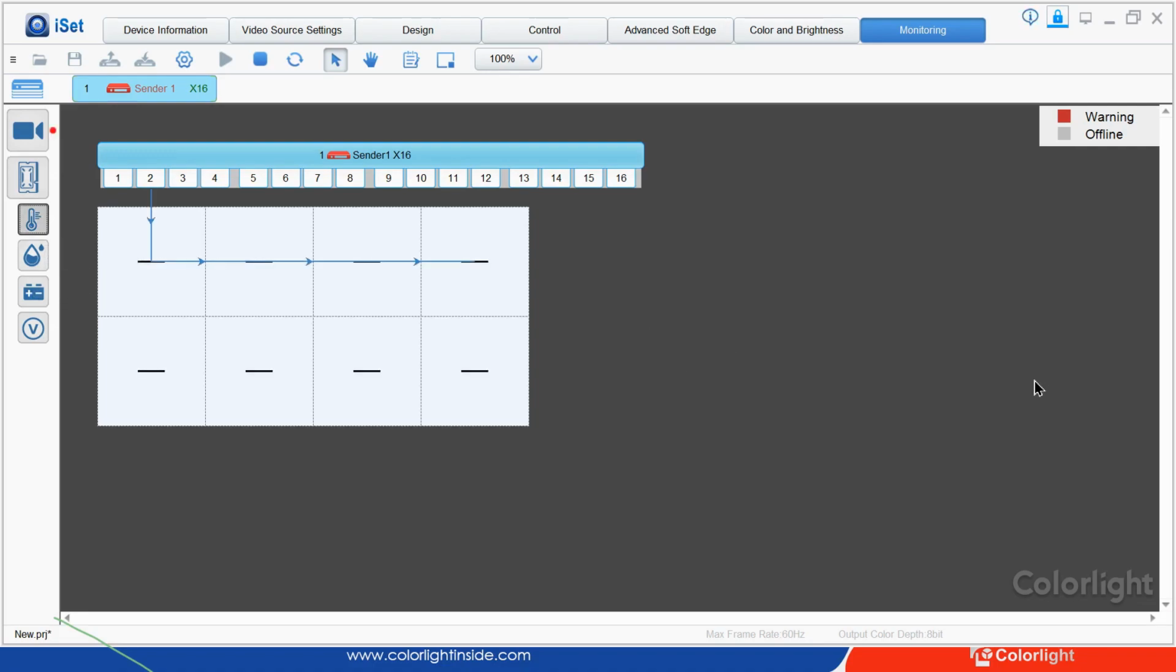We don't have a temperature sensor in the panel, so there is nothing displaying in this tab. Also, we don't have a humidity sensor in the panel. And if you want voltage monitoring or power supply monitoring, you have to choose a power supply that is capable of outputting a monitoring signal.